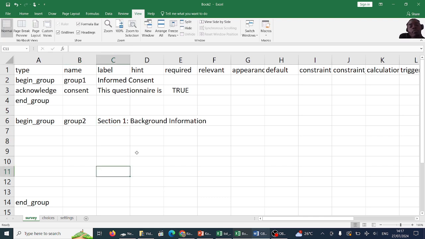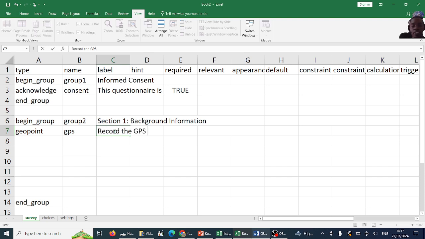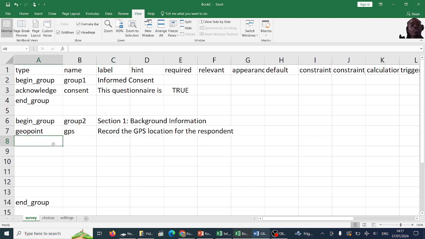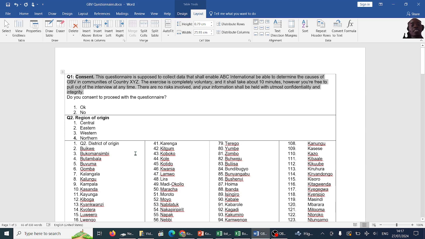Alright, now that the person has already consented, we can choose to put a GPS location. So I can put a geopoint, then I can call it GPS, then I say record GPS location for the respondent or at the time of data collection. In other words, all I need is to know where the form was filled from. So once I have this, I can proceed.